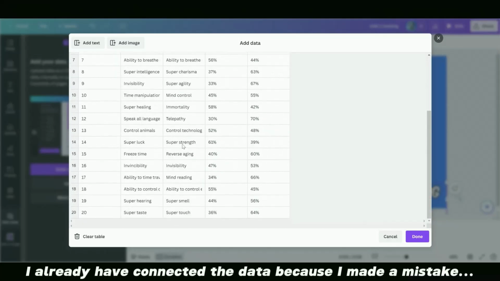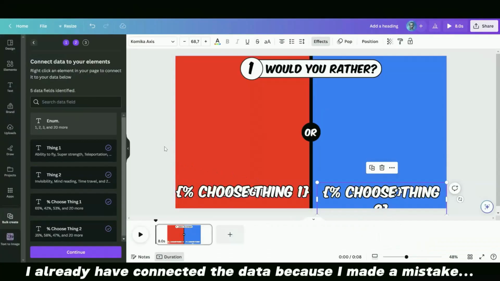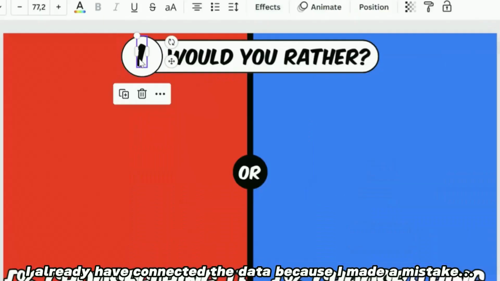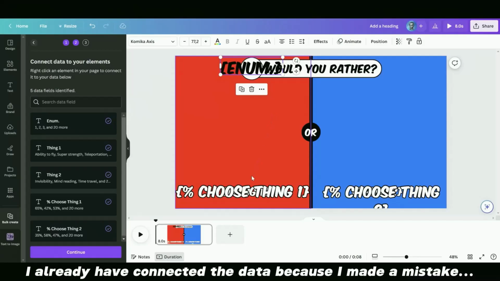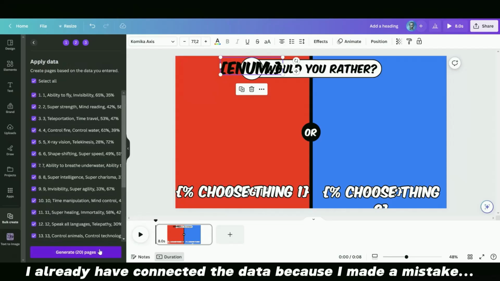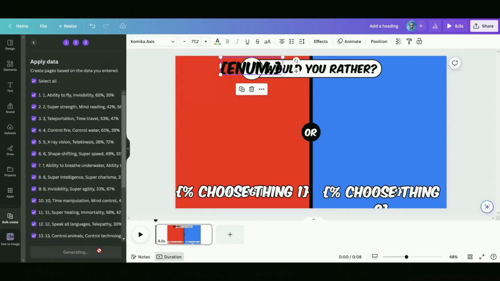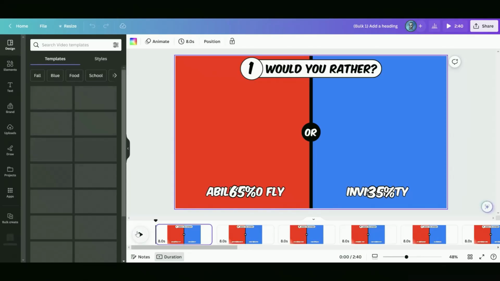Now, you have to connect the data. I think this is very intuitive. You simply have to connect thing 1 with your first answer, thing 2 with your second answer, the percentage of the first with the percentage of the first answer, and the percentage of the second with the percentage of the second response. Continue and generate all the pages. In this way, we will have filled all the gaps in just 10 seconds.